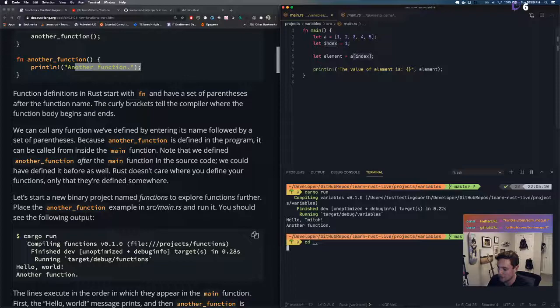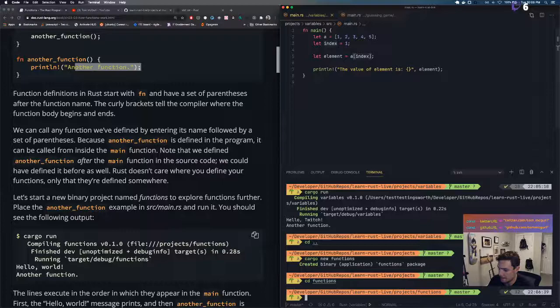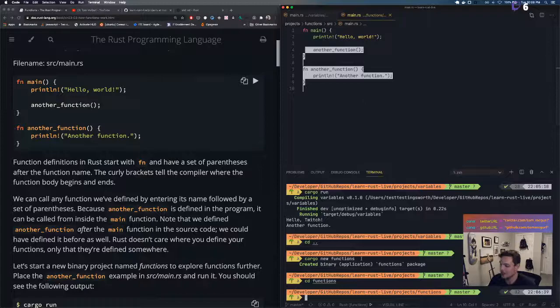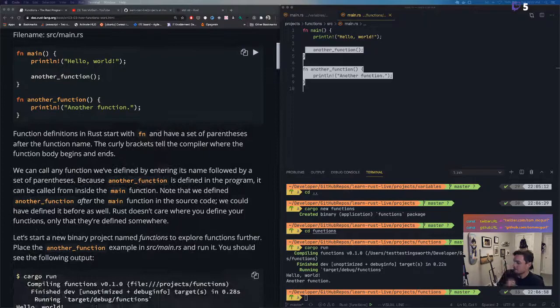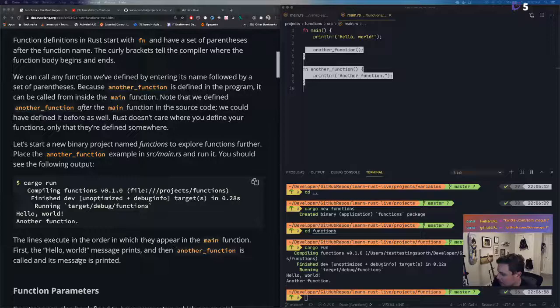And I will create a new project called functions. I'll do cargo new functions. And we'll open up functions/main.rs. And we'll copy this code because we already wrote it. No use writing it a second time. Save it and we will run it. Cargo run. And there you see, hello world and another function. Pretty cool. So we saw that the lines execute in the order in which they appear in the main function, first hello world, then the message from another function.